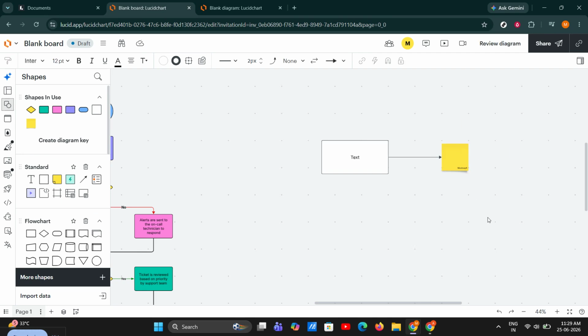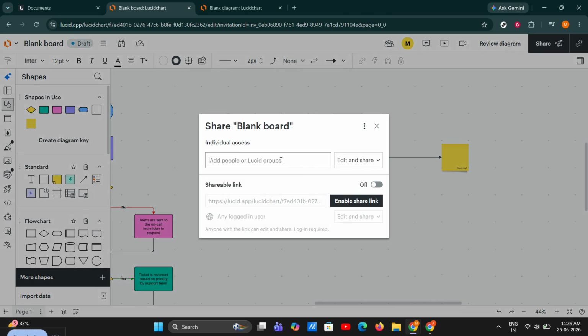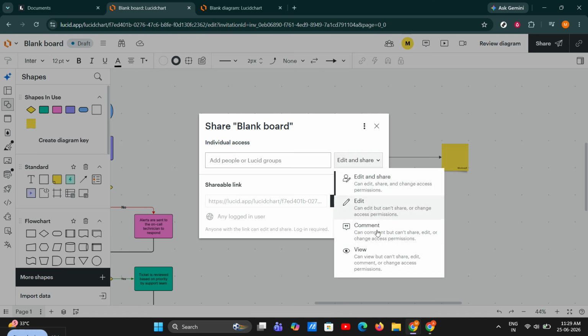When your diagram is ready, you can share it with other people. Click Share in the top right corner, then enter email addresses or copy the share link. Lucidchart also lets you control permissions, so you can choose whether others can view, comment, or edit the diagram. That makes collaboration simple whether you're working with a team, a class, or a client.